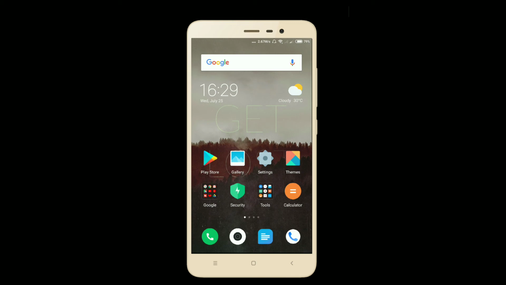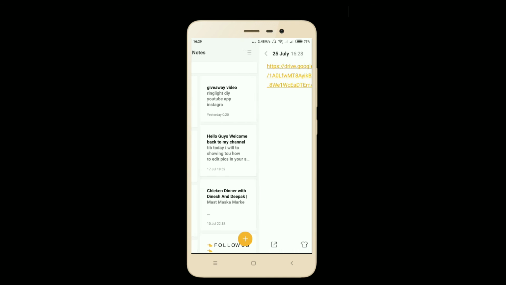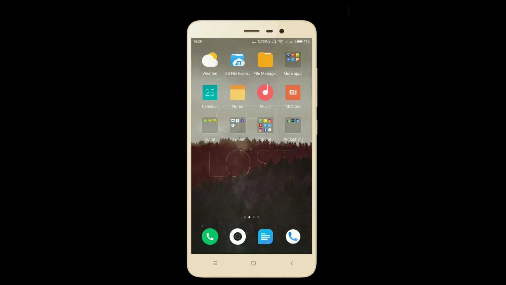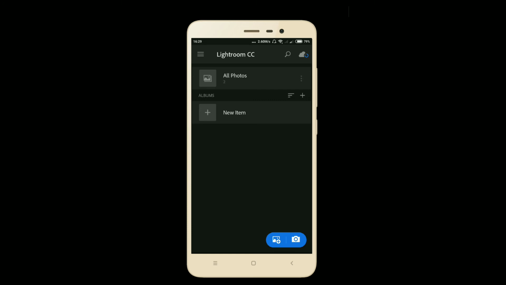So the first step is to go into my description, where you will get the link to download Lightroom. Go into that link, download the APK file, and install it. After installing, you will get the Lightroom application like the normal Lightroom. You just have to sign in through your Google account. If that doesn't work, you can sign in through email ID and password. It will take a few minutes, but it will be good.